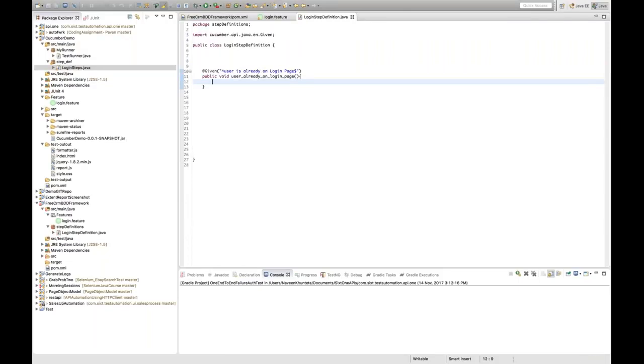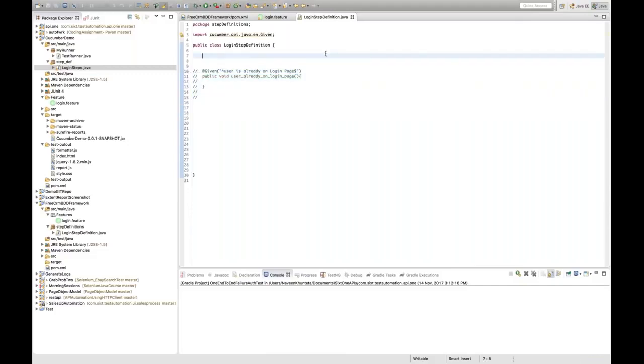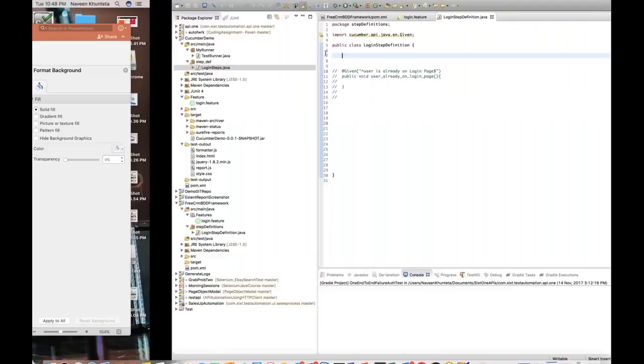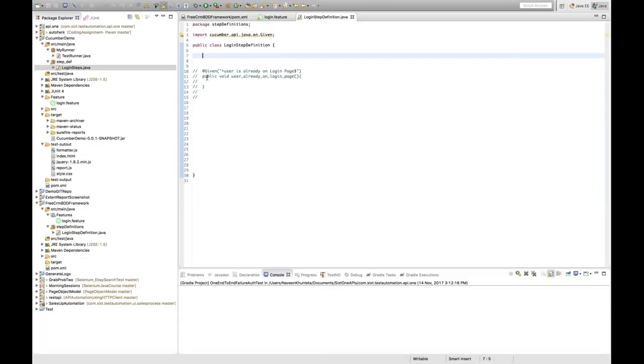Okay, so public void user is already on login page, so we will write the Selenium code later. What I'll do first, let me comment this line. I have not written any step definition file. Let's see, simple step definition file I have created. Now I'll create the runner class. I'll tell you why I have commented.